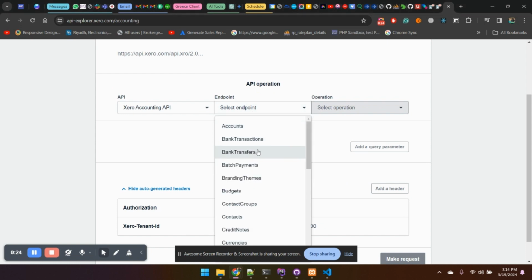the accounts, banking transactions, banking transfer, batch payments, branding themes, budgets, contacts. Contacts are very important because contacts are directly or indirectly connected with any of the account, any of the invoice, any of the bank transaction, any of the bank transfer, any batch payment. So it is very important.